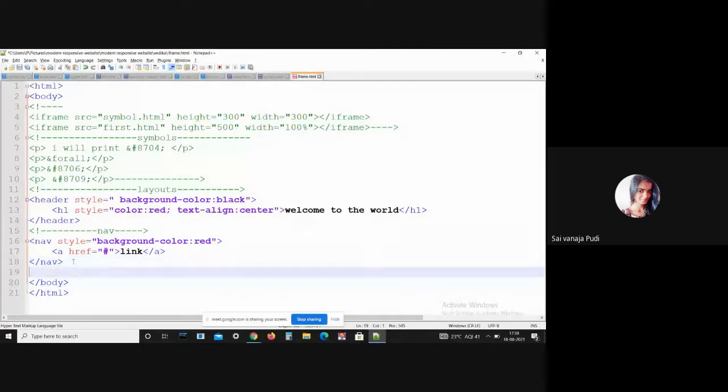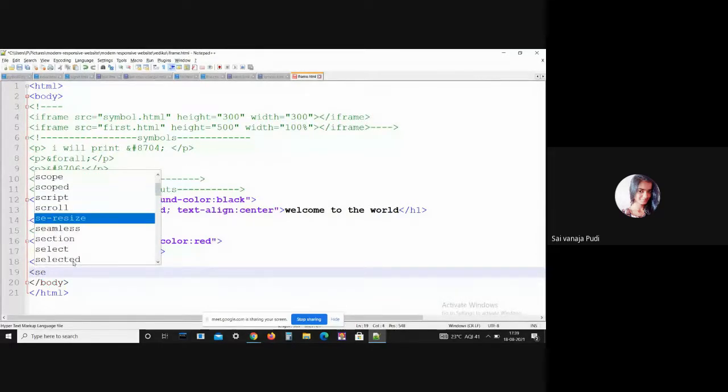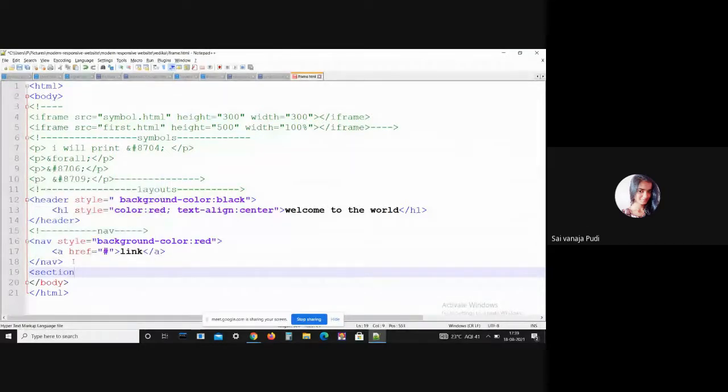And followed by, we have another element that is in HTML, section. This HTML section element represents a separate section of a web page, which contains related elements grouped together, and it contains even text, images, tables, videos, everything. Okay. Let me give section.